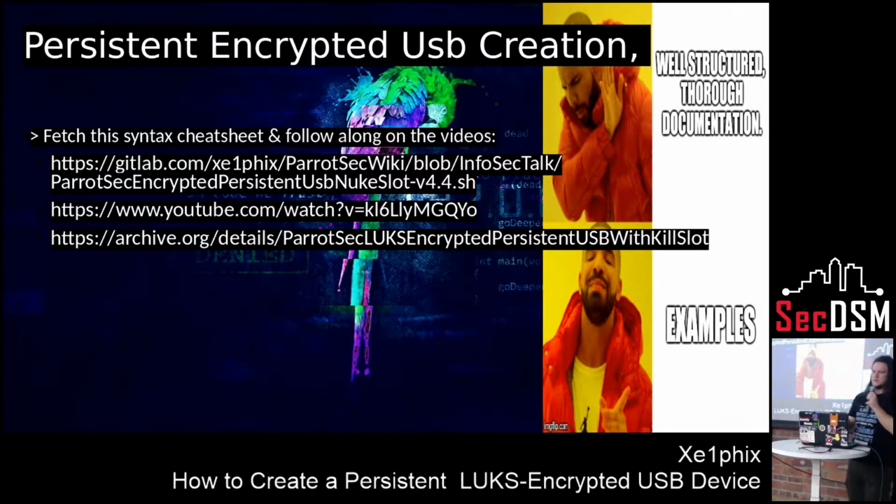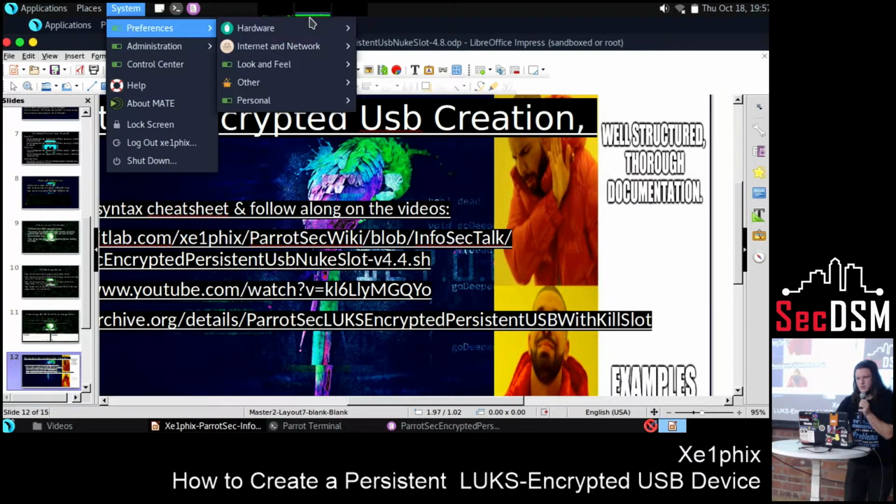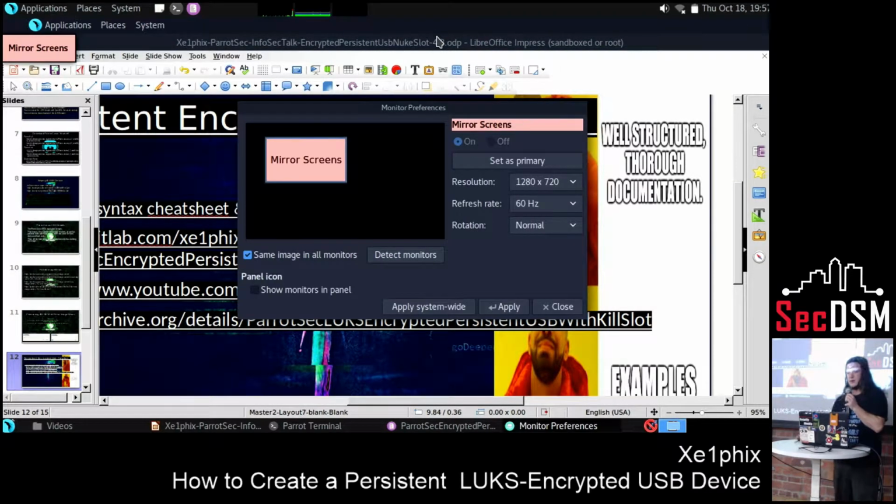Now we're getting to the more fast-paced part. You're going to probably want to pull up the syntax because it's going to go fast. There's the video URL of what I'm doing here. Give me 2 seconds so I can separate the screens. By the way, this is Parrot Linux right here. I haven't done anything, I just wrote this.